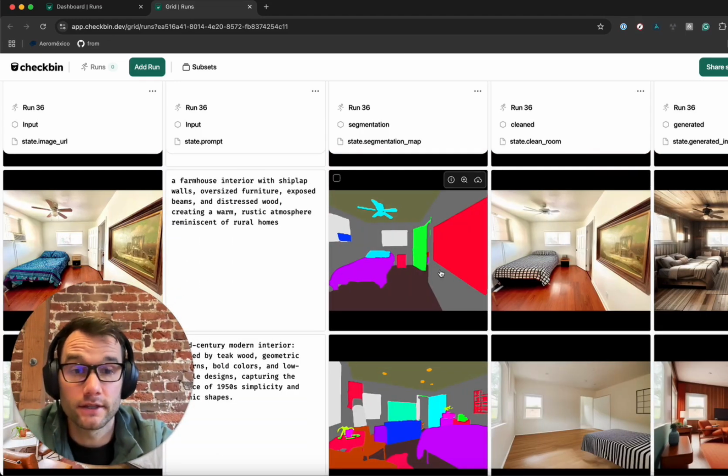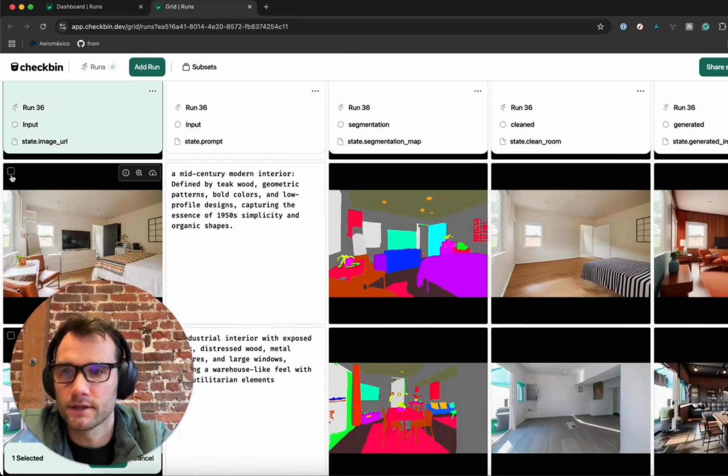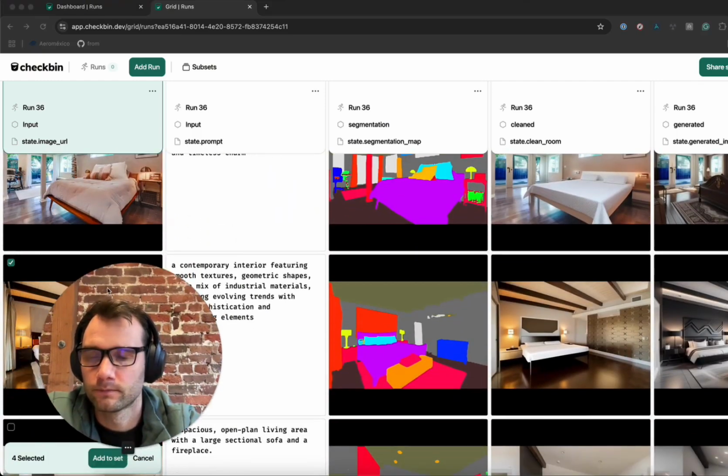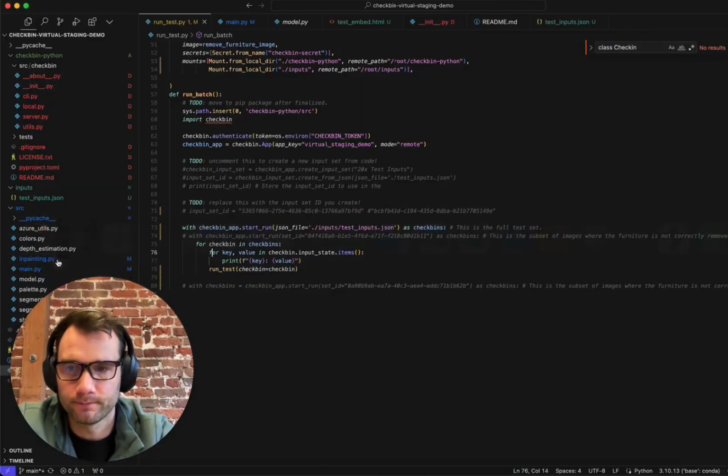Let's say I wanted to isolate these failure examples and work on fixing them specifically. Here's how I could do that with Checkbin. I need to scroll through and find a couple of them and select them. I can then create a set from this. Once I've created my set, I can copy that set ID. Now let's jump into the code and I'll show you how I can use this.